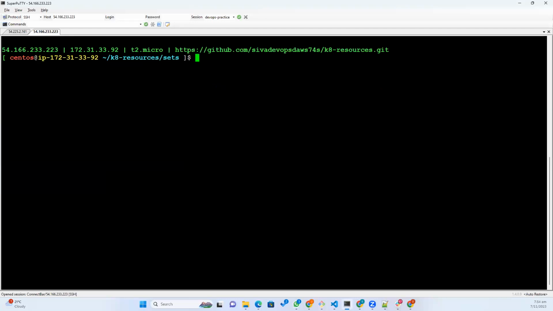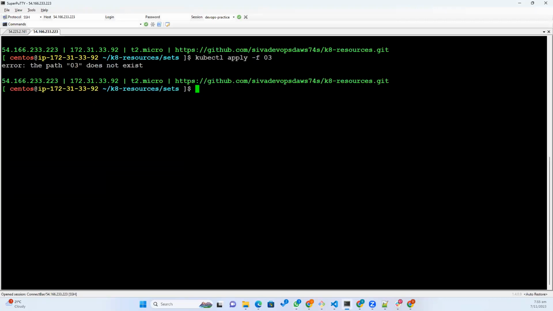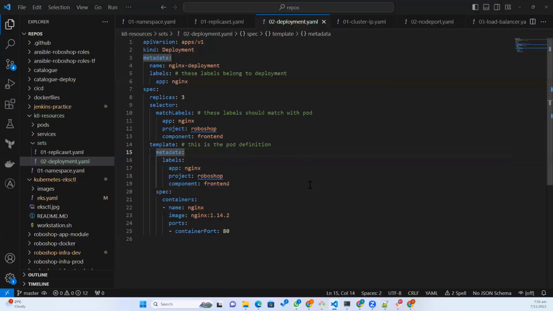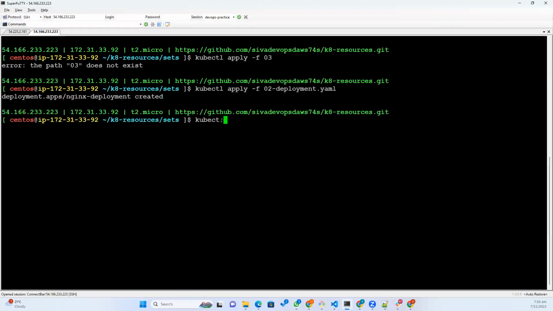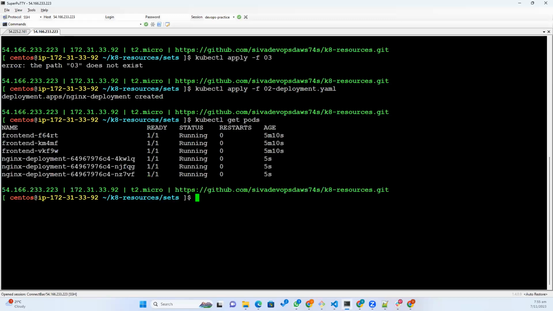Okay, now I'm pushing. I'm pulling. kubectl apply -f 03 for 02. Okay, kubectl get pods. So we have 3 running. This is our deployment name, Nginx deployment, and we got 2 random IDs. So what are these 2?